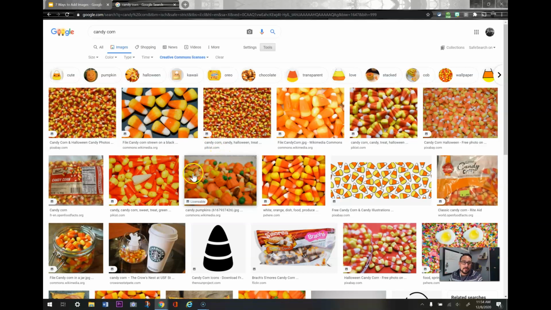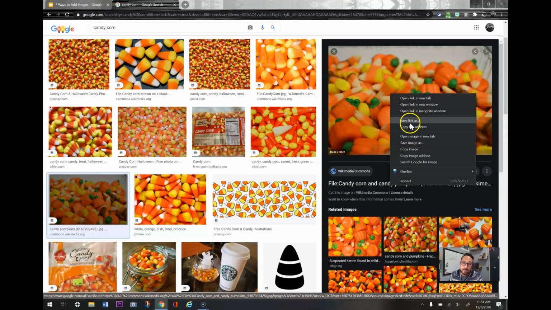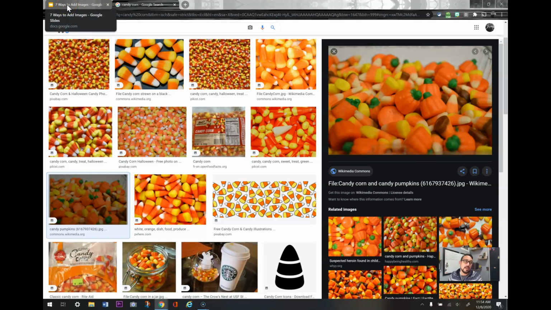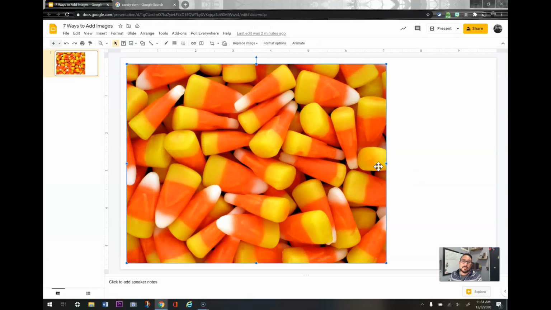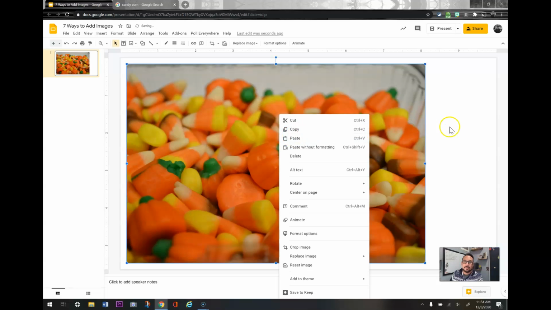And so I can find, let's say I like this one, so I'm going to click on that. And now what I can do is I can right click on the image and go to copy image. So not copy link address, but copy image. Okay, now that's copied. I'm going to go back to my slide. I'm going to get rid of this one. And I'm going to paste it by Control V right there. There it is.